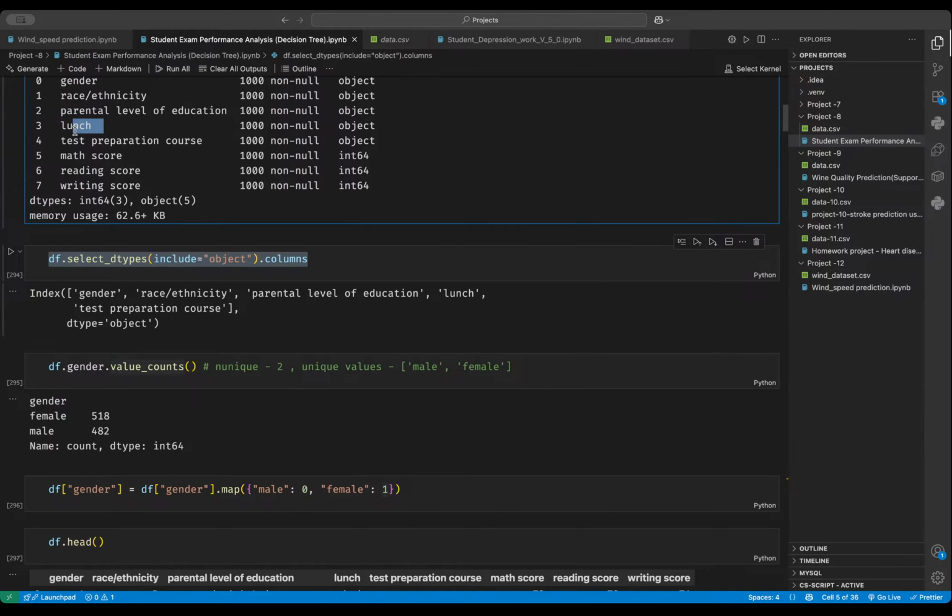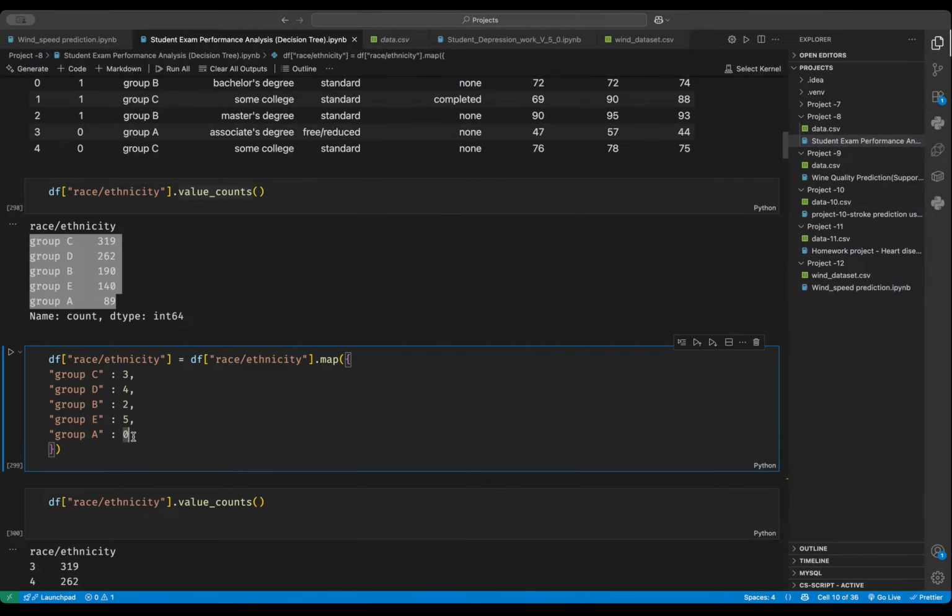But the point is, over here I made a mistake, I skipped 1. So after 0, I have given 2 over here. So either I should give it 1, or I should give it 0, and replace all the rest of the values for C, D and B, E. So every time you should keep a watch whenever you're using a map function.